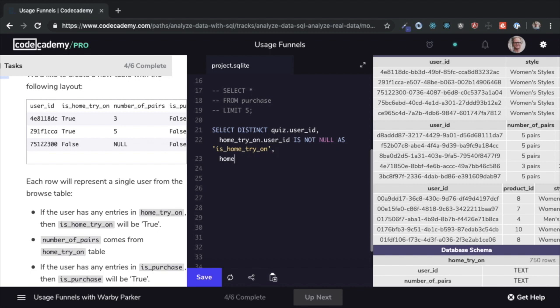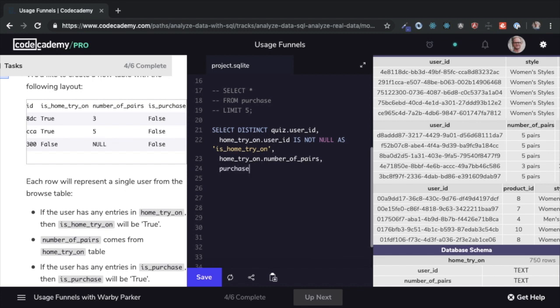Our third column is home try-on dot number of pairs. And then finally, our last column is purchase. So we'll name our purchase table and our user ID, and we'll make sure that the value is not null. And we want to name this is purchase. Alright, so we've selected the columns that we need, and we've provided the aliases that match the table that we're trying to create. And so now it's time to use our joins.